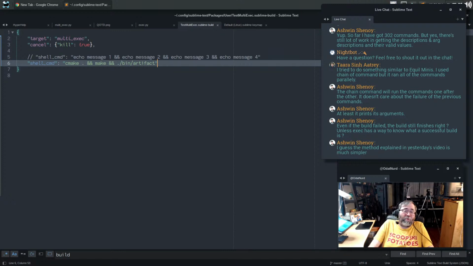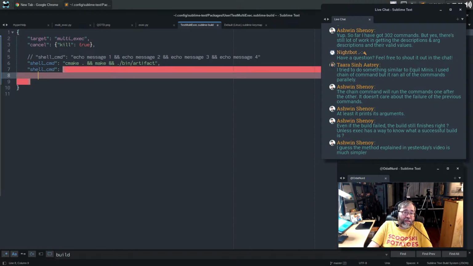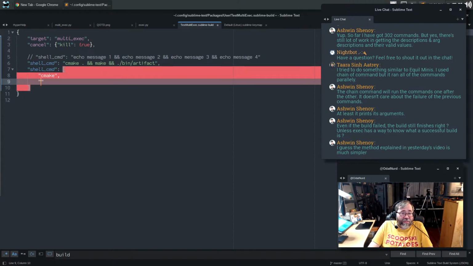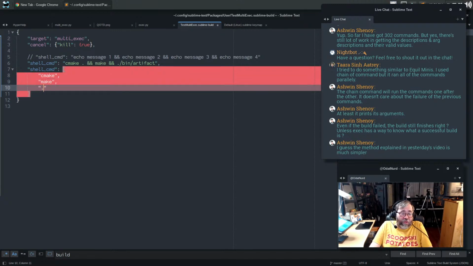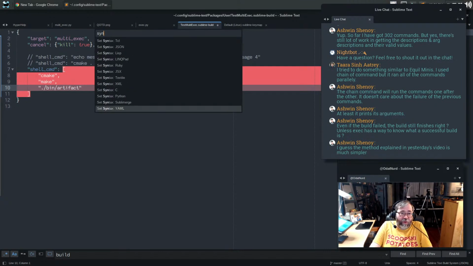But what we could do in a plugin like this is say, what if we said shell command is now a list instead? Now, clearly this gets real jacked about it, because that's not how it's supposed to work. But you could say that this is a list of items that are shell commands. So this one could be make, and this one could be /bin/artifact, like this.